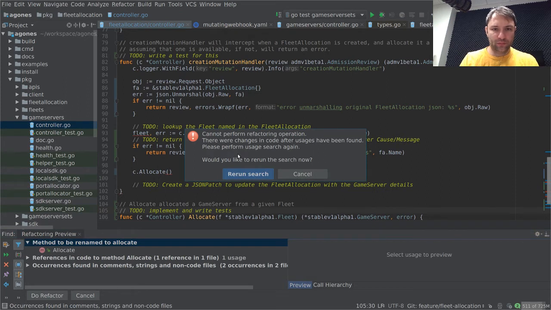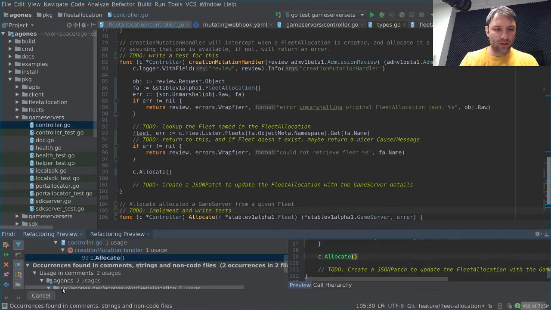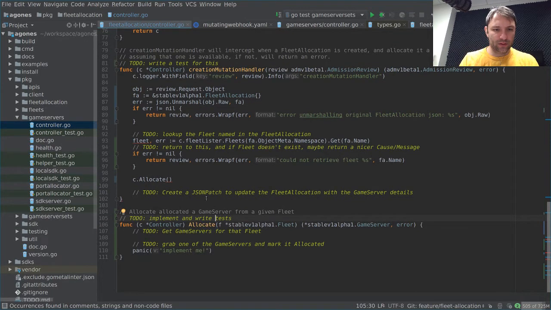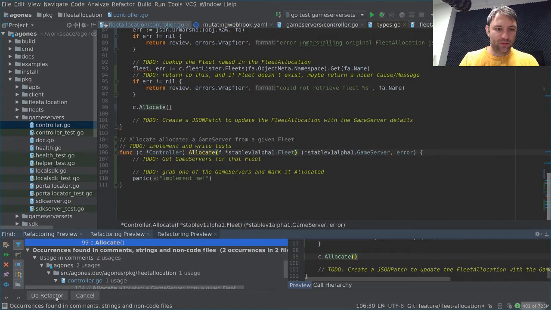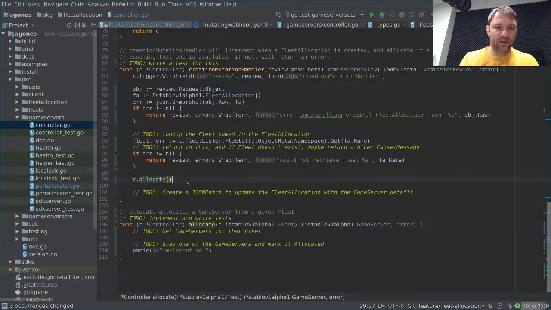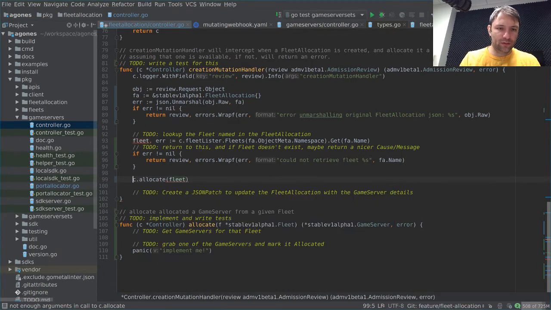Whoop. What did it just do? I don't know what it did. All right. It looks like that's fine. Did it fix things? Normally it's pretty good. There we go. Rename. Make it allocate. There we go. Do refactor. Thank you. Utility is usually pretty good. All right, sweet. So fleet. Oh, and we want a game server and an error.